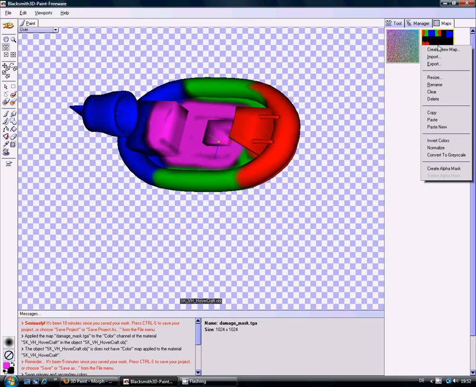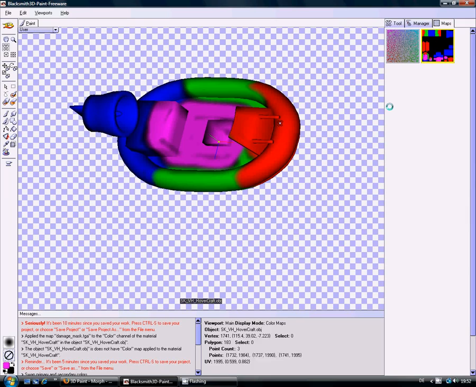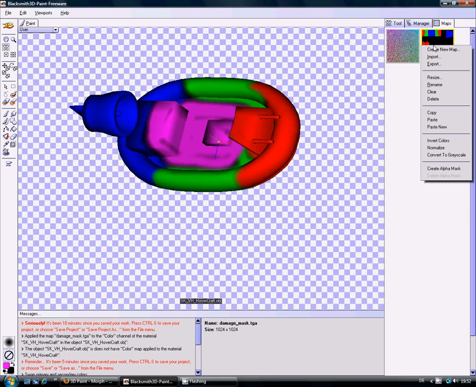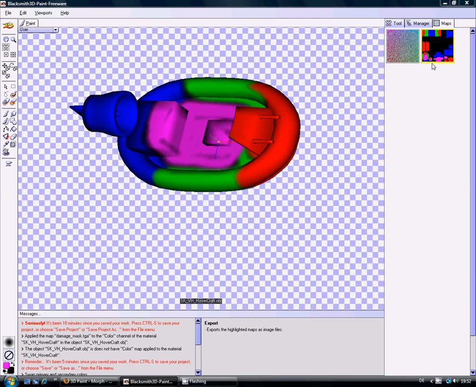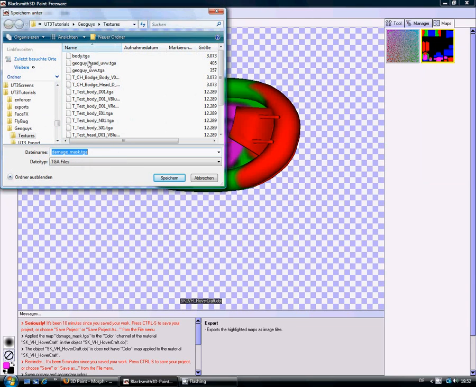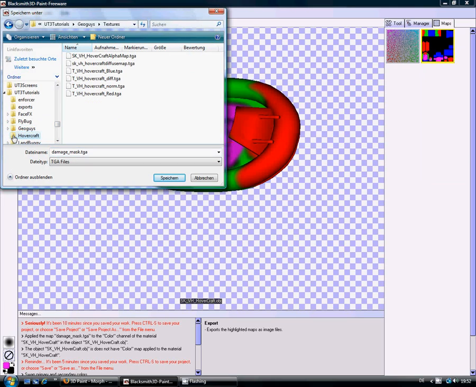Oh, before I forget, we're not finished. You need to export this. Okay, right click on the map, go down onto export. That's where I've got my geo guys. That's what we were doing before. Hovercraft. As you can see, not very good there.